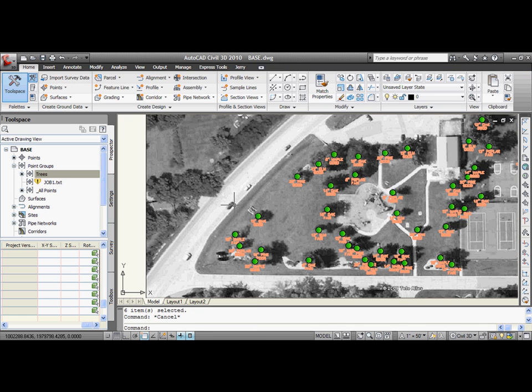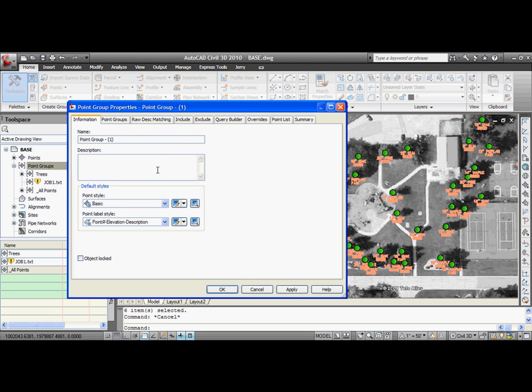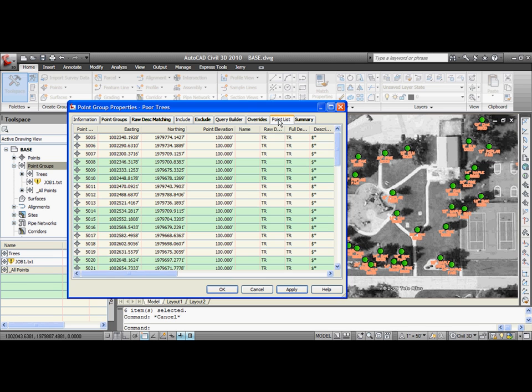Perhaps we'd like to get a little bit more sophisticated with it and have a point group that will accommodate that as well. Let's do this. We'll create a new point group such that we can dynamically pull poor trees. So we will establish that. I will tell the system to include, I will give it a sample value for right now, TR for tree. That's what we use for our description. I will apply that, and if we look at the list, there are all of our trees.